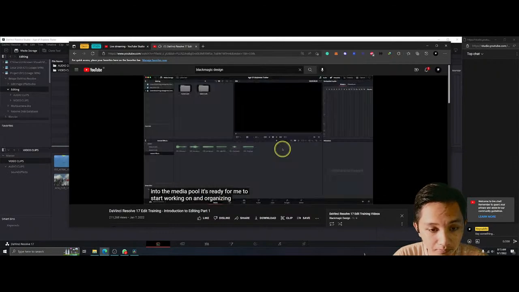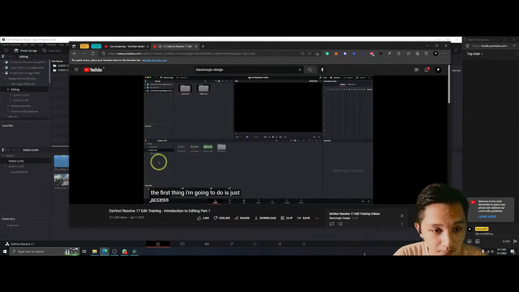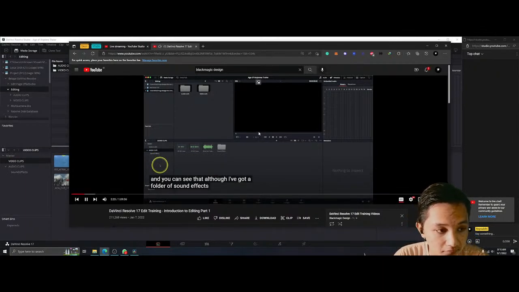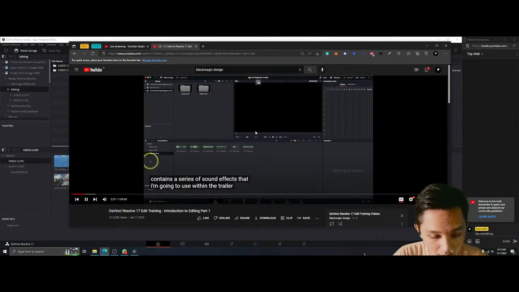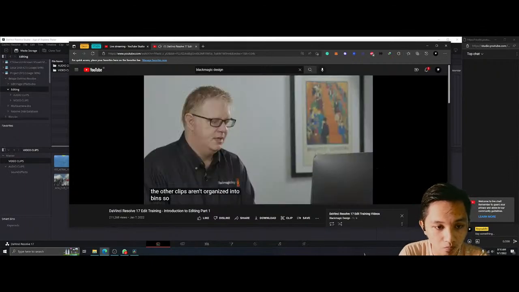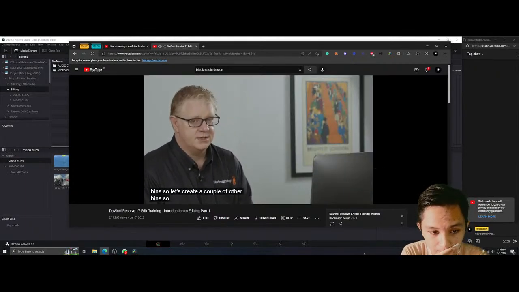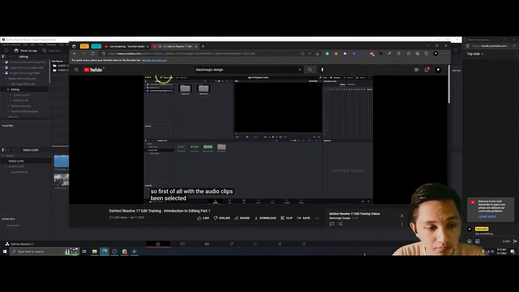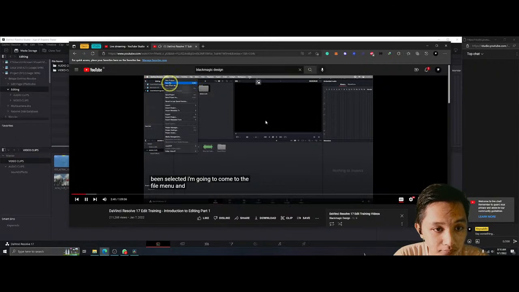The first thing I'm going to do is just access the audio clips bin. And you can see that although I've got a folder of sound effects that actually contains a series of sound effects that I'm going to use within the trailer, the other clips aren't organised into bins. So let's create a couple of other bins so that we know where this footage is. So first of all, with the audio clips bin selected, I'm going to come to the File menu and choose the option here, New Bin.